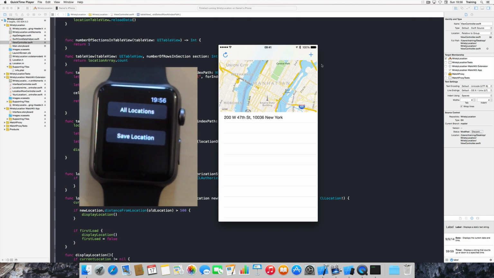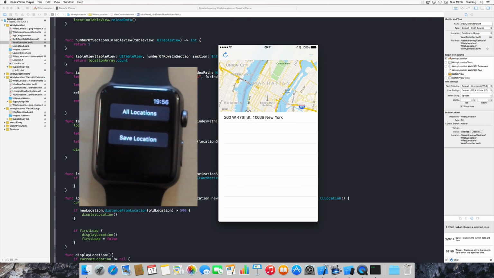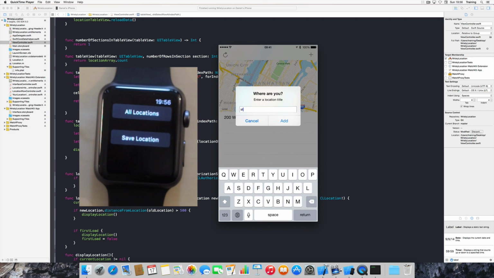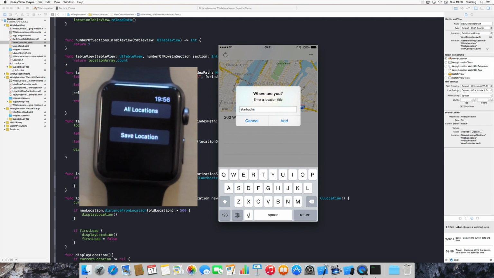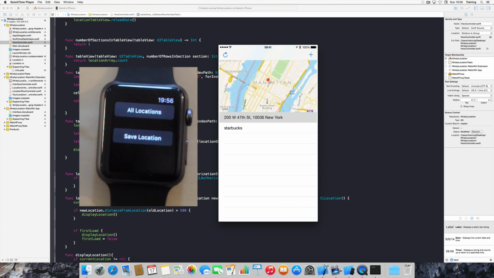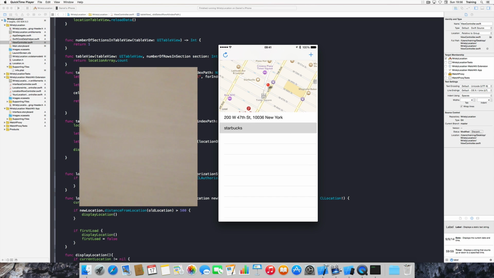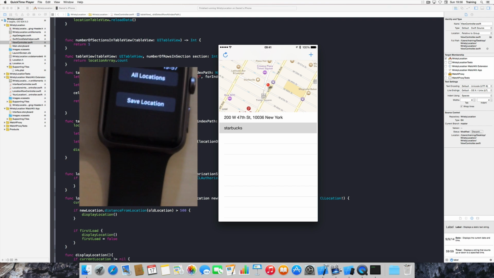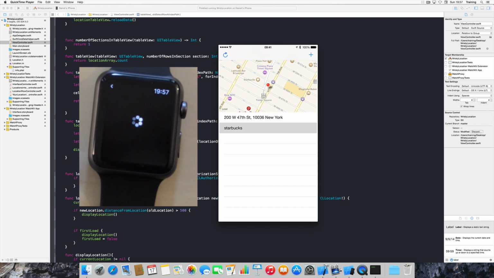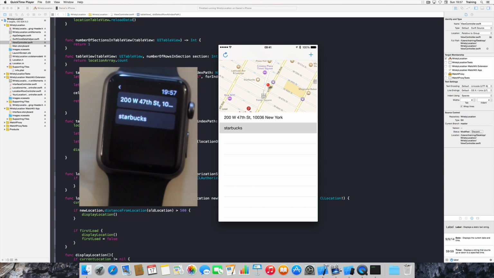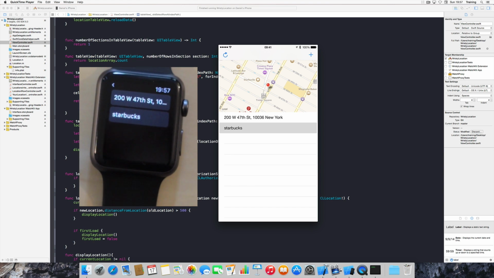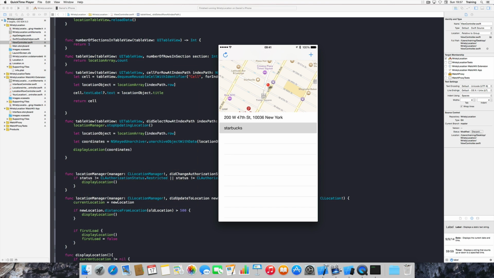And if I go back again and click plus here and enter Starbucks, for example, and add that to my location here. So here somewhere is Starbucks. All right, and I go back. So I just have to enter my PIN code again. So if I go back to the Apple Watch and press all locations, then you can see we have both locations that we have stored in the database also on the Apple Watch.